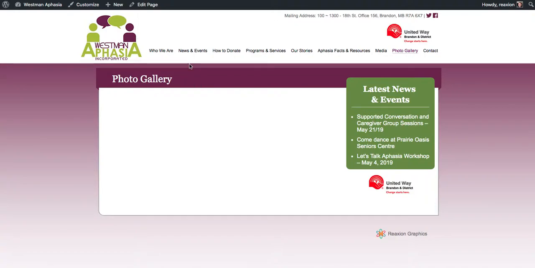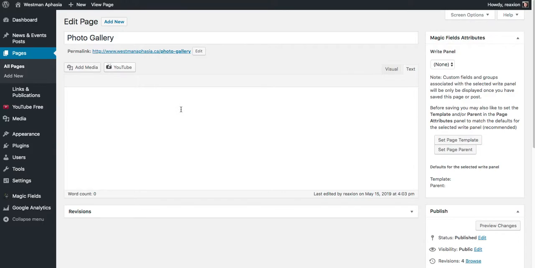I'm going to assume we're already logged in and we're looking at our blank photo gallery page. So I'm just going to cheat and go directly to the photo gallery page. And I'm going to go up here and click Edit Page. Now that we're here, we're looking at the text area and it's blank.